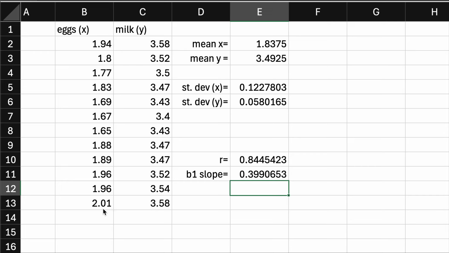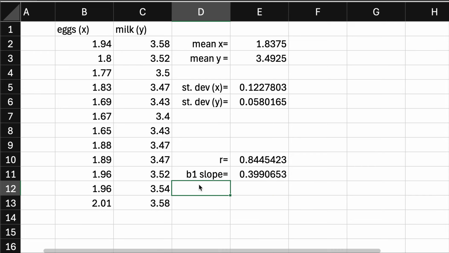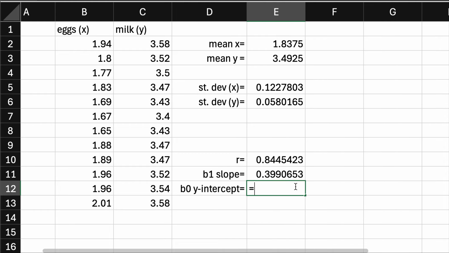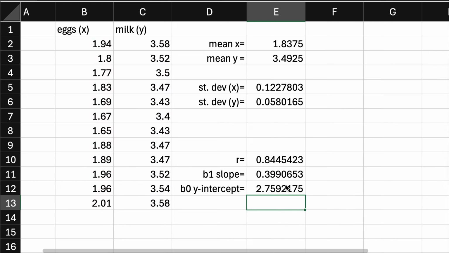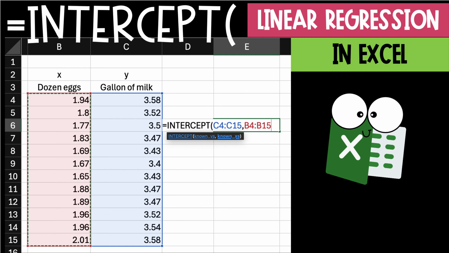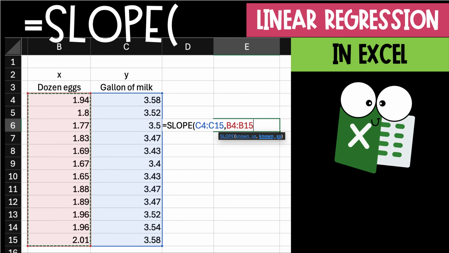My slope will be 0.3990, and for my y-intercept b sub 0, equals intercept, and then again I have to select the y value first, then type comma, and then select my value of the x, 2.7592. That's how you can find the slope and the y-intercept in Excel. Remember, the commands will be equals intercept for the y-intercept and equals slope for the slope.